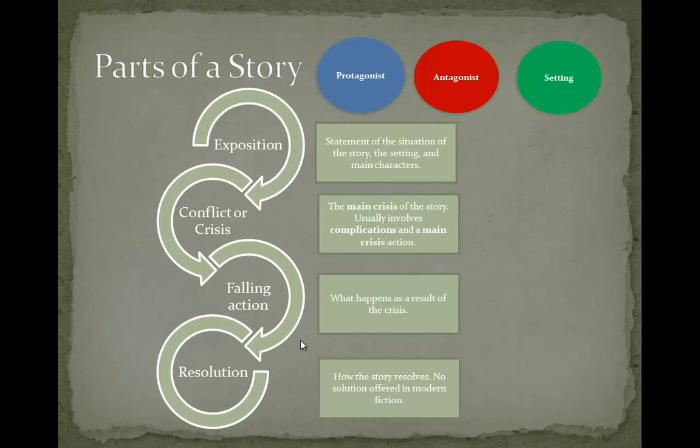All right, so let's talk about what makes up a story. In every story, there should be a protagonist, the main character; an antagonist, the person, place, or thing that causes a conflict for that character; and a setting, a time and place where it takes place. The story begins with an exposition. That's the statement of the situation of the story, where you tell us what the setting is, you give us the main characters.